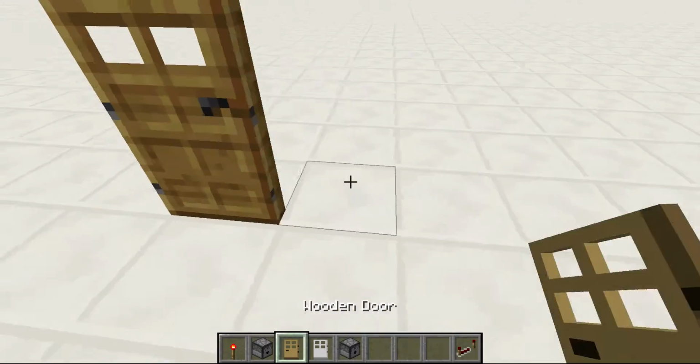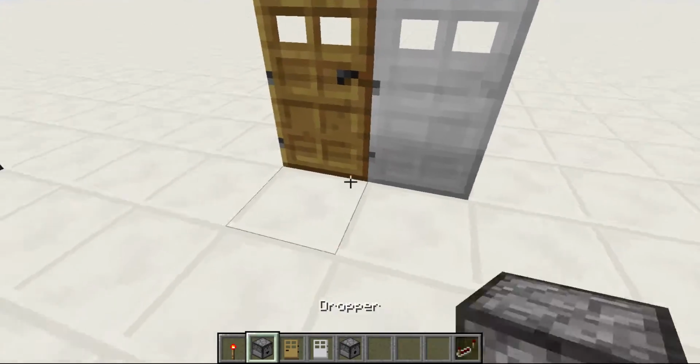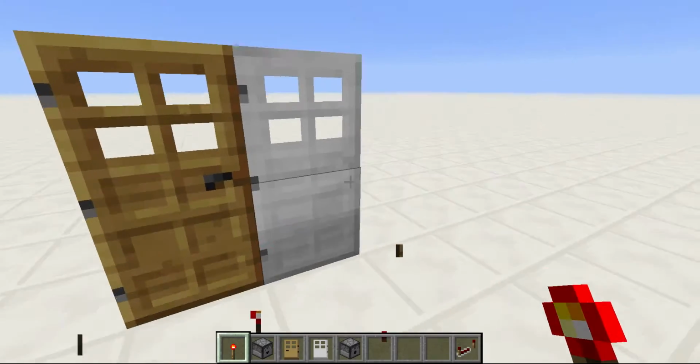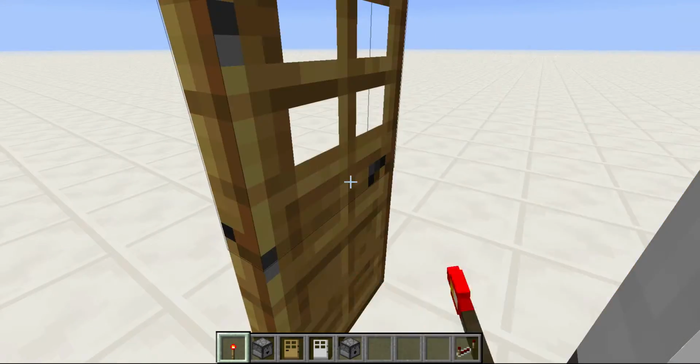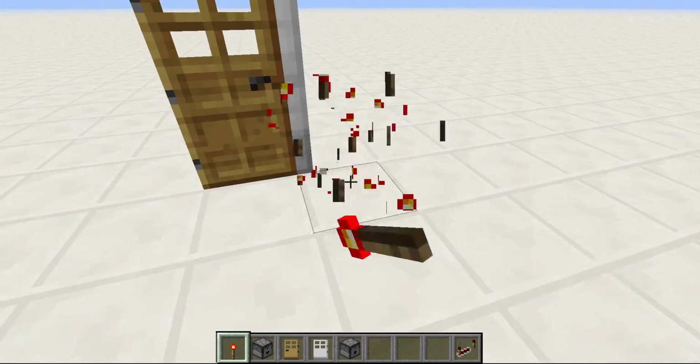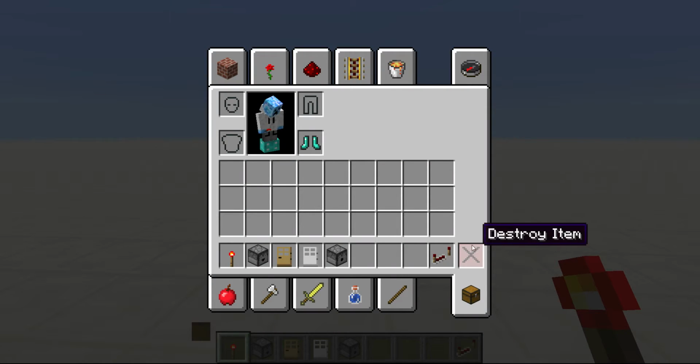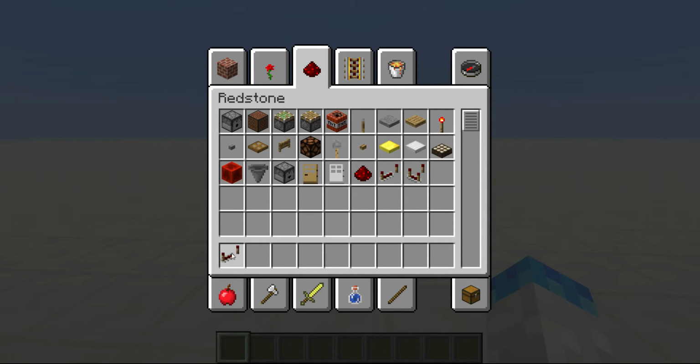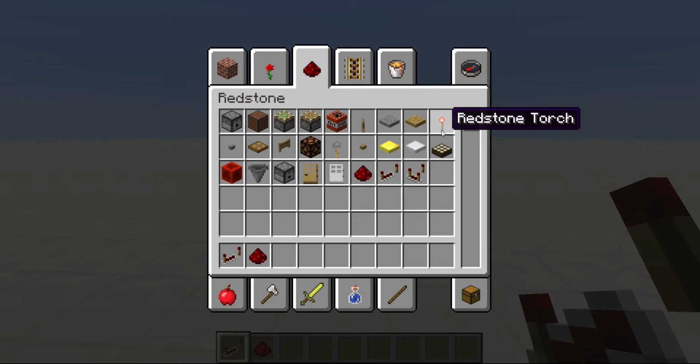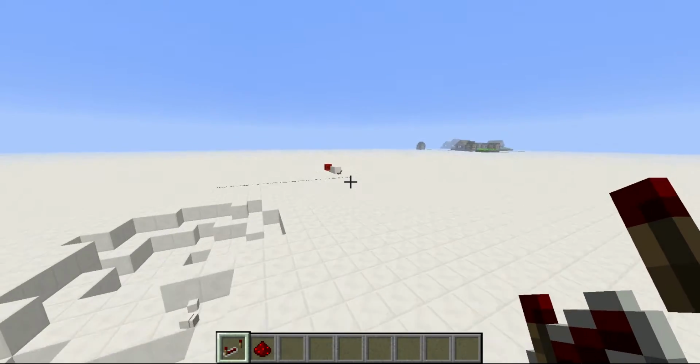The doors look like this. You can open and close them both. But this one, you can right click it to open. The other you can't. So, repeater. Anyway, back to pretty basic redstone over here.